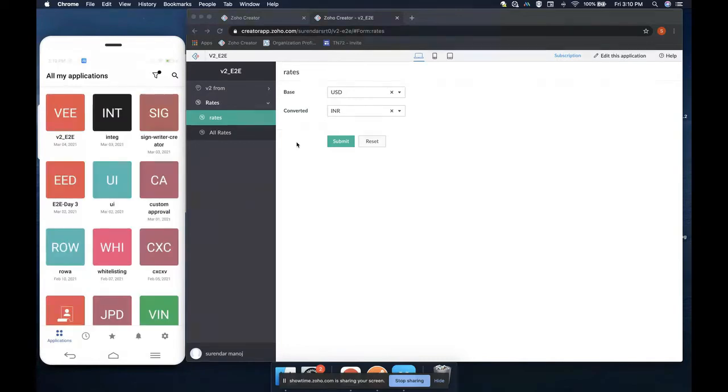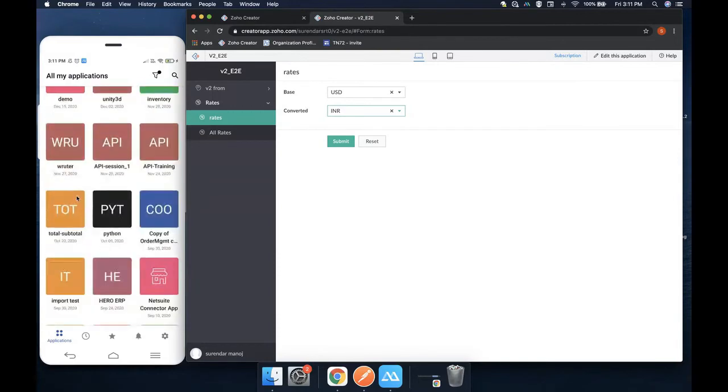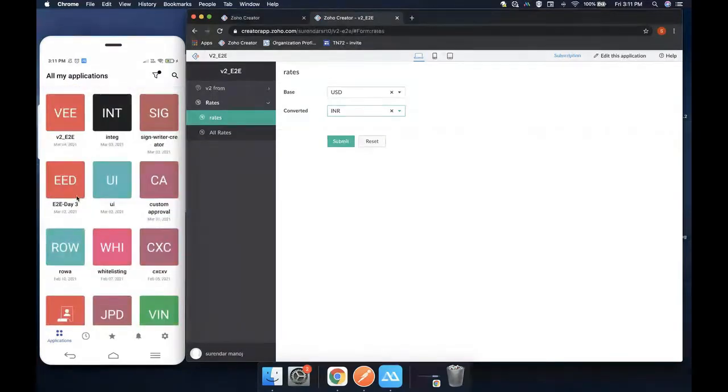The first time you open the application, it will ask you to sign in with your login credentials, be it username and password. Once you log in to your account, you will be able to see all the applications which are available in your account. These are the list of applications which I created. This is the same account which I showed yesterday.